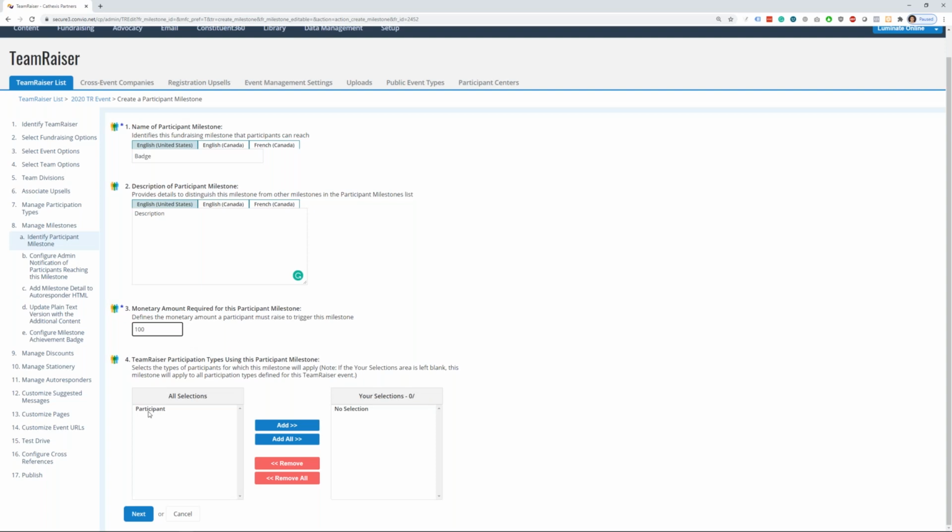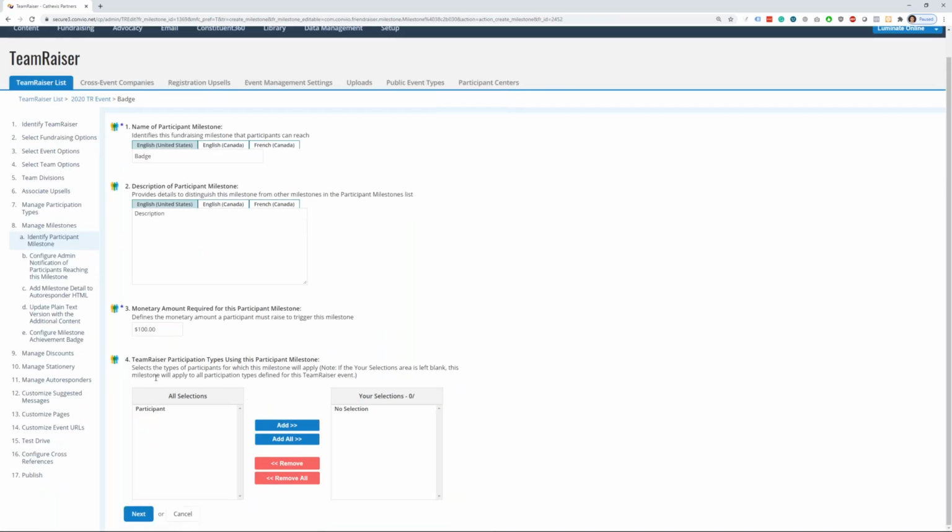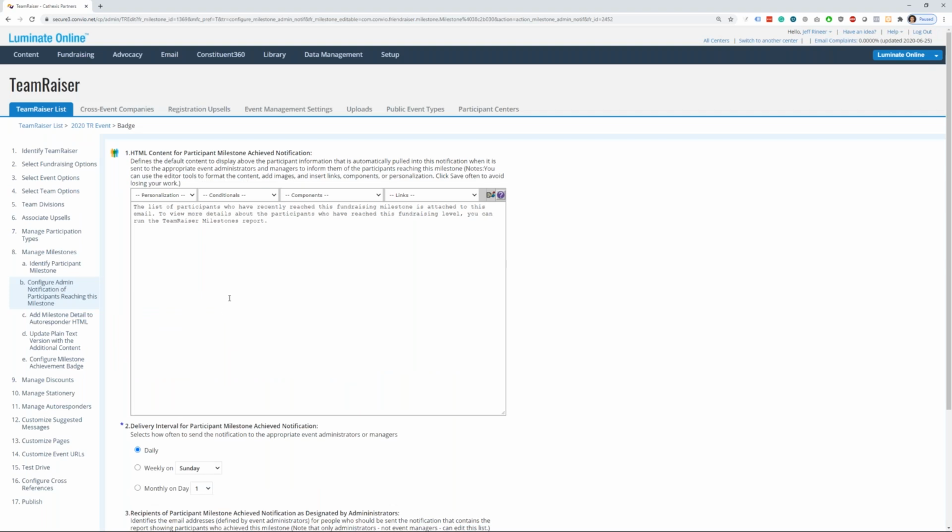Once I've set the first 3 options, I need to choose a participation type, which is eligible for this milestone. Of course, I could just click next without designating a type, and that means no one will ever see it. You need to make sure you highlight it and click add. Once it's listed under your selections, then you can proceed, and that will ensure that users are actually going to be able to see this badge.